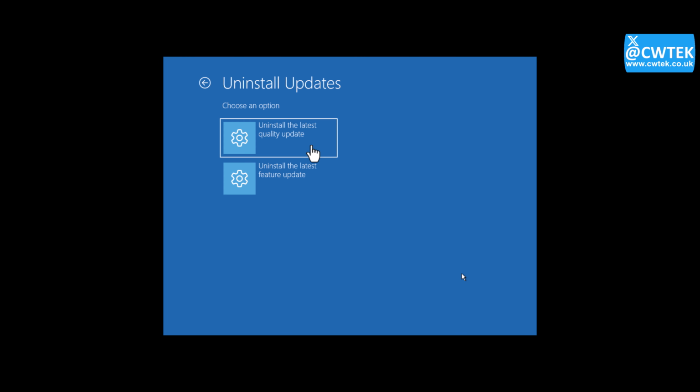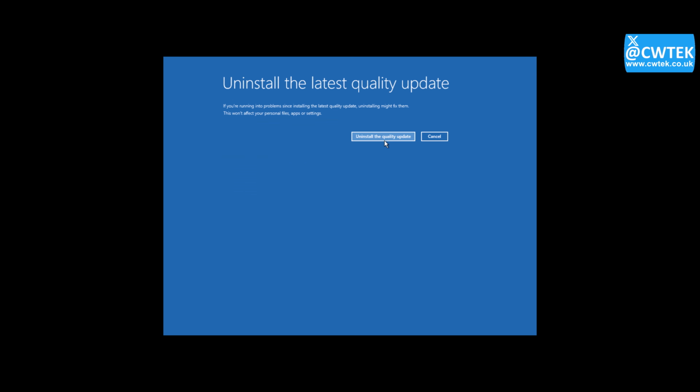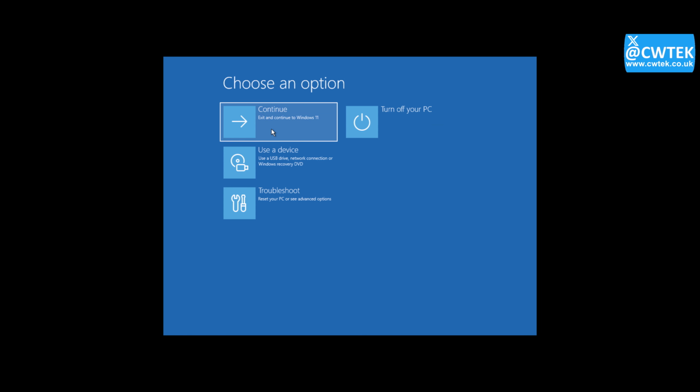Now normally what you want to choose is uninstall the latest quality update. These are the updates that generally come through every month. The feature updates are the larger updates which update your version of Windows to the absolute latest version. So all you've got to do here is click on uninstall the quality update. Now again, this bit might take a bit of time, just be patient with it. Once you see uninstall complete, then click on Done and then click Continue. Your computer will now boot back into Windows.